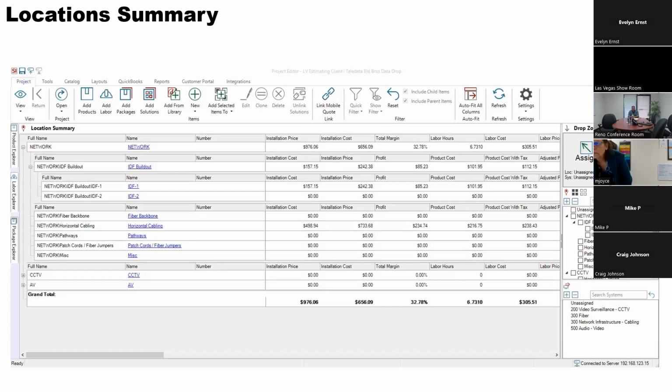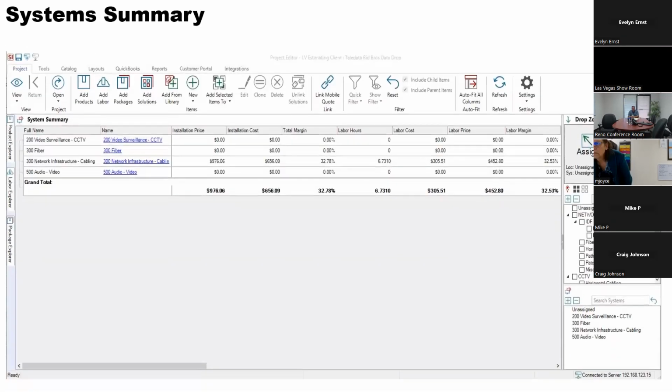Going to the system summary. This is a review of systems similar to locations, but this will only be the systems with no locations as sublocations. Of course, I don't have anything entered in this. This is just an example for your network infrastructure, fiber, CCTV, and AV, as a complete package for those systems.